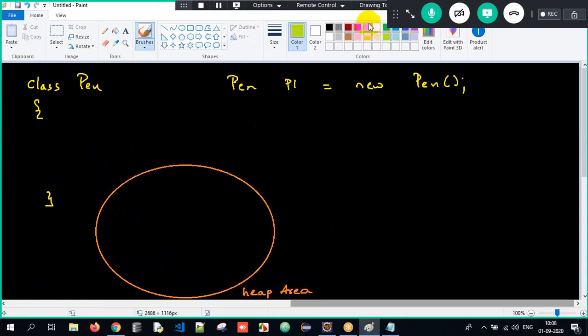Now when I write new, an object is getting created with the address 111. And who is pointing to it? p1 is pointing to it. And simultaneously, the constructor also gets executed, right?